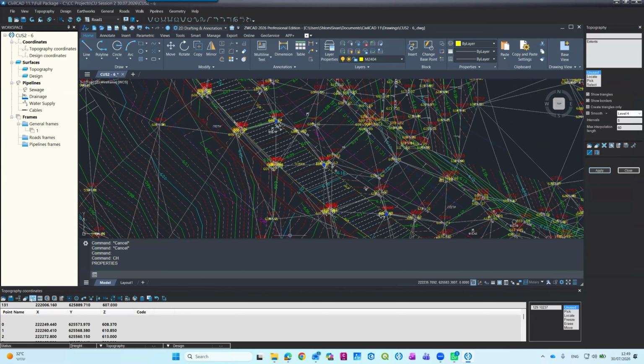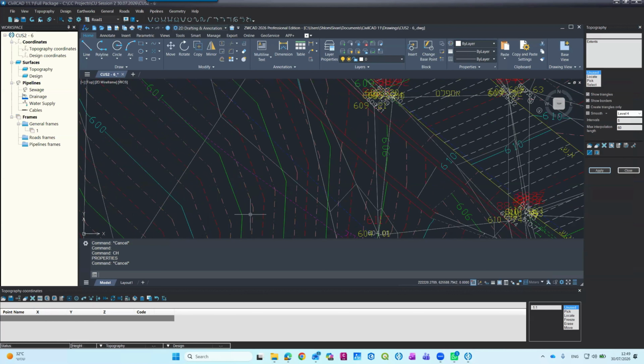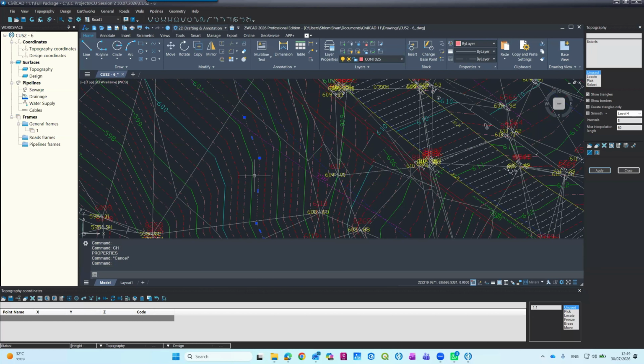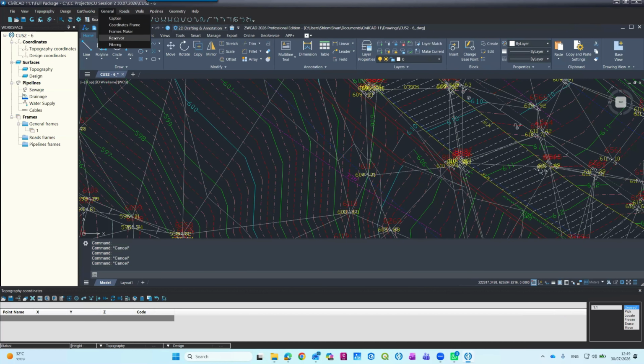Let me remove all the points on the list. And now, instead of filtering the points, I will filter the vertex of the contours. These are the contours which were created by the solver. See this one. He named them cont 50, cont something, cont 100. How do I do it? The same thing. General filtering.